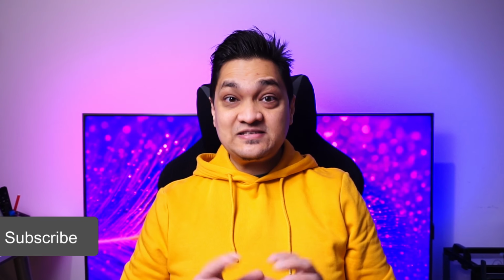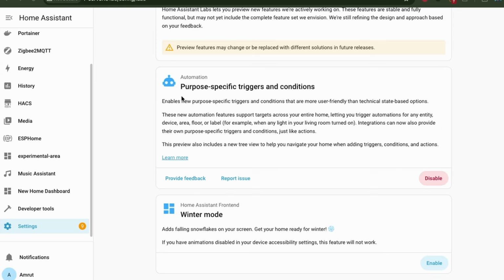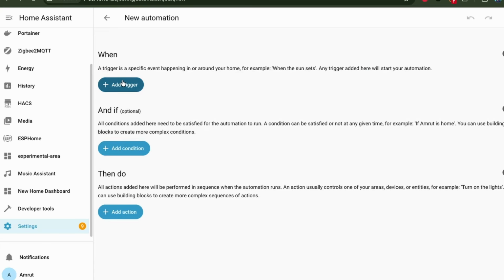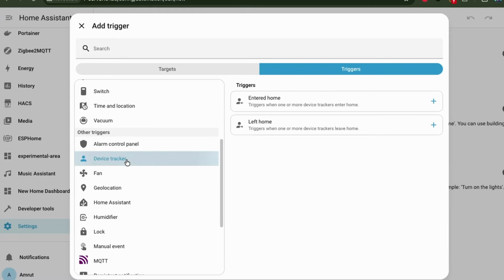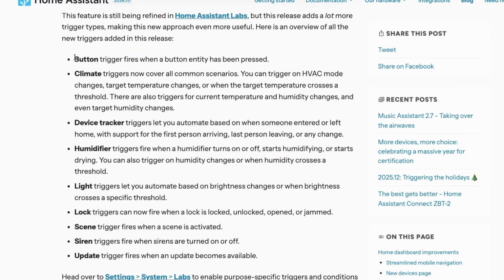Then in the previous release, Home Assistant had released this purpose-specific triggers and conditions feature via the lab section. Now this is further improved to provide more triggers for buttons, climate, device tracker and a few more options listed here.